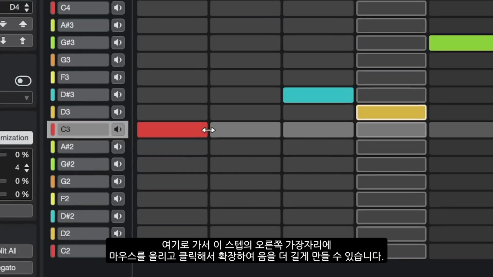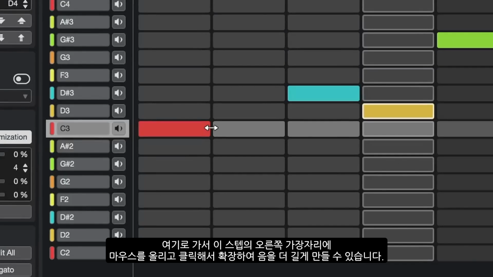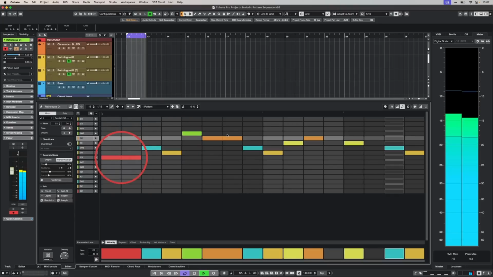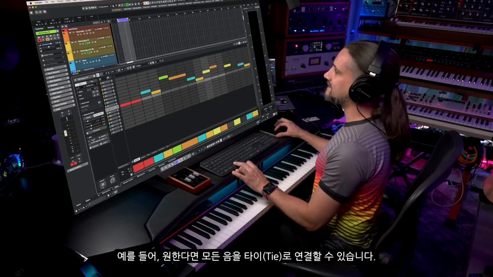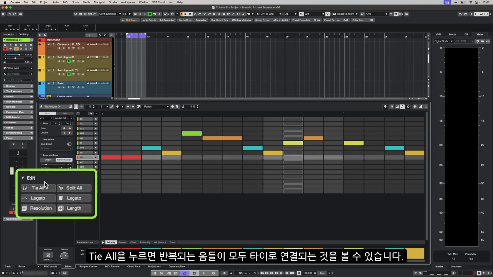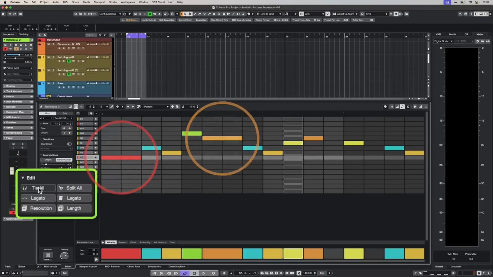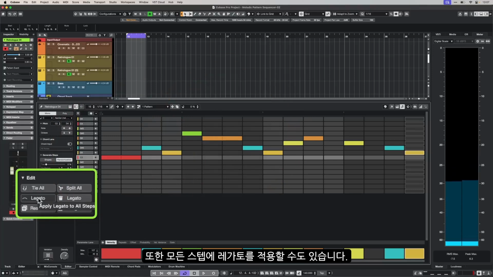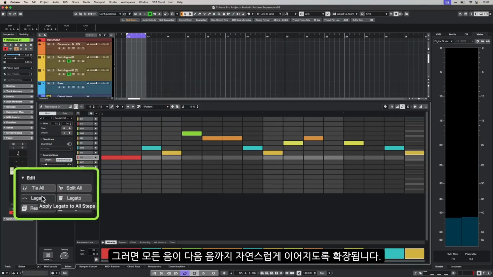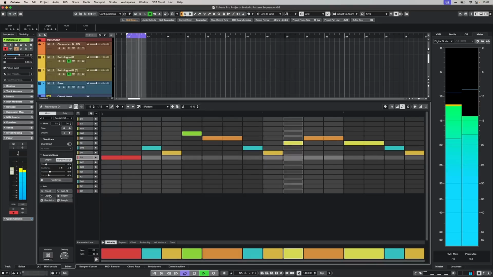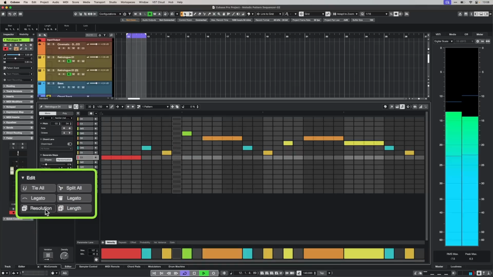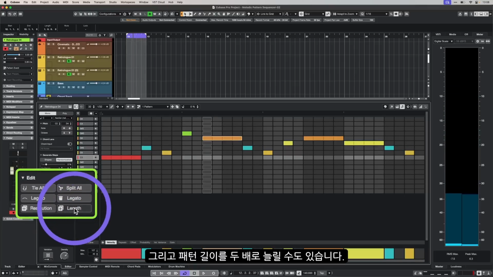If I hover my mouse on the right edge of this step, I can click and extend it to make it a longer note. And there are many options that you have. For example, you can tie all the notes if you want to. If I hit tie all, you will see that all the repeated notes are going to be tied. I can also apply legato to all steps, so all the notes are going to be extended to the next note. I can double the resolution of the pattern, and I can double the length of the pattern.